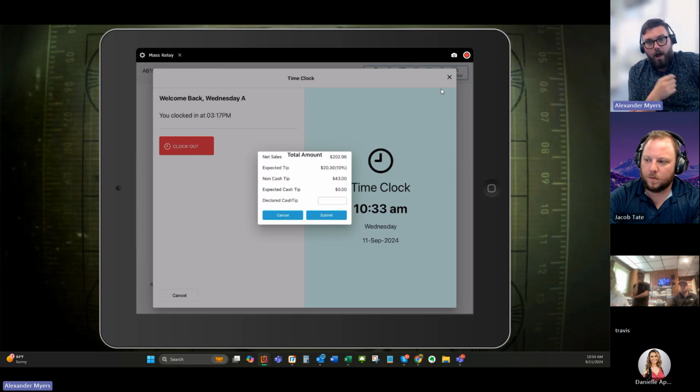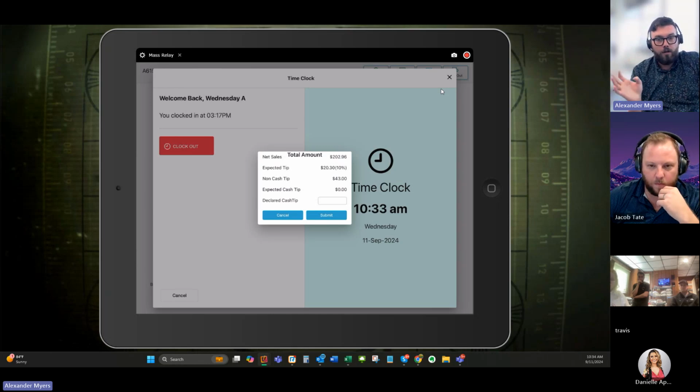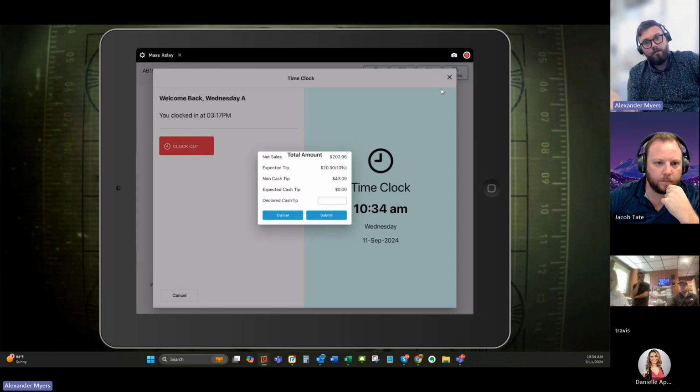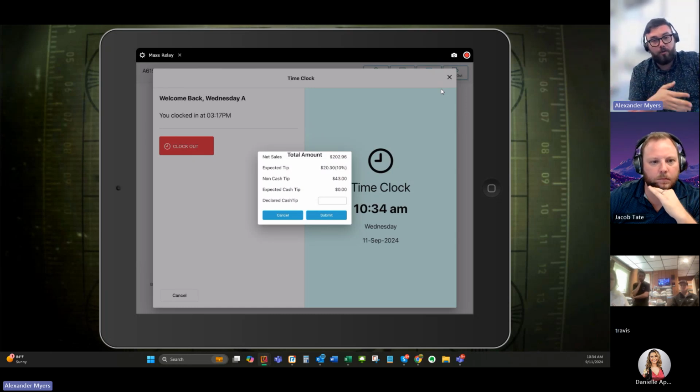So credit card tips are automatically saved and recorded. If you toggle on the user that they have to declare the cash tips and make a certain percentage, then those are going to be recorded as well. So when you run your payroll, it should say expected tip and then what they actually did tip and all that stuff. So then you can toggle from there. You could also adjust those tips.